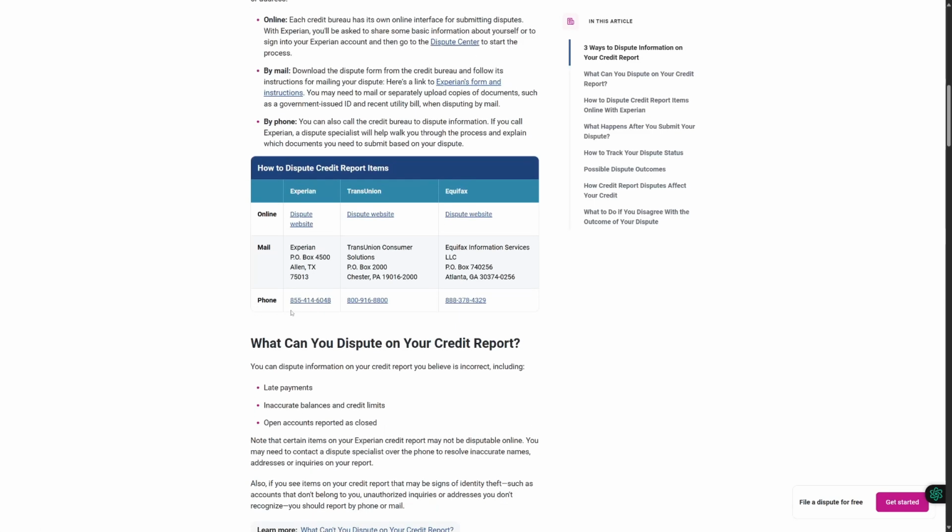you can dial up the number. You can see we have Experian, TransUnion, and Equifax. So for Experian we have this number that you can access and simply raise a dispute using your call.